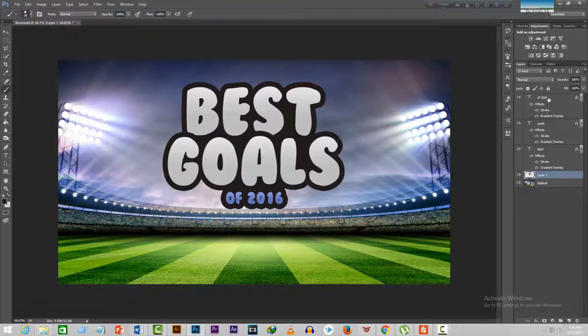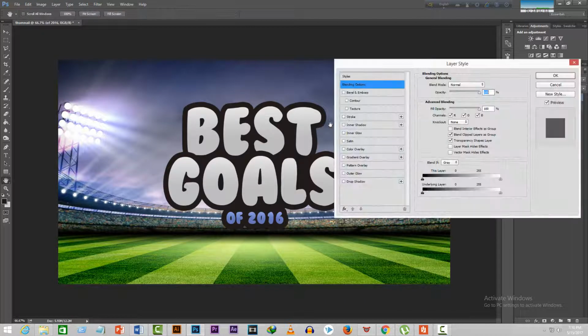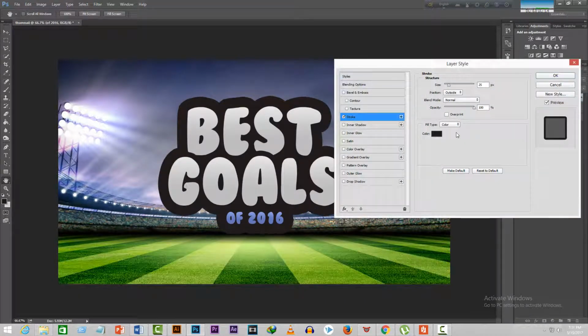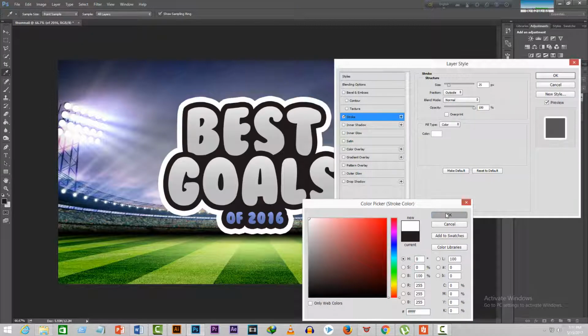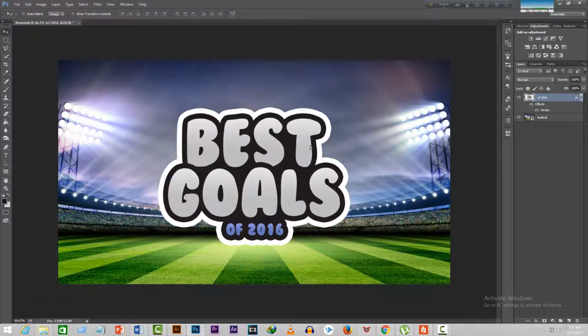After that, select all the layers except the background and press Ctrl plus E to merge all the layers. Then double-click on this layer and again choose stroke and change the color to white and boom. You now have an awesome text effect for your thumbnail. Reduce the stroke size to 15.